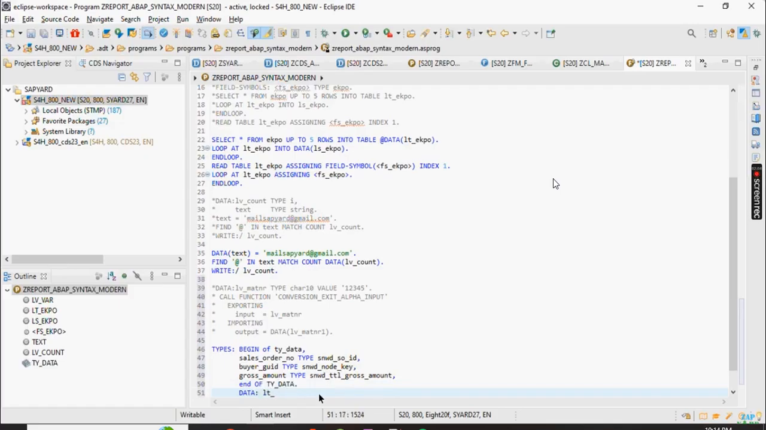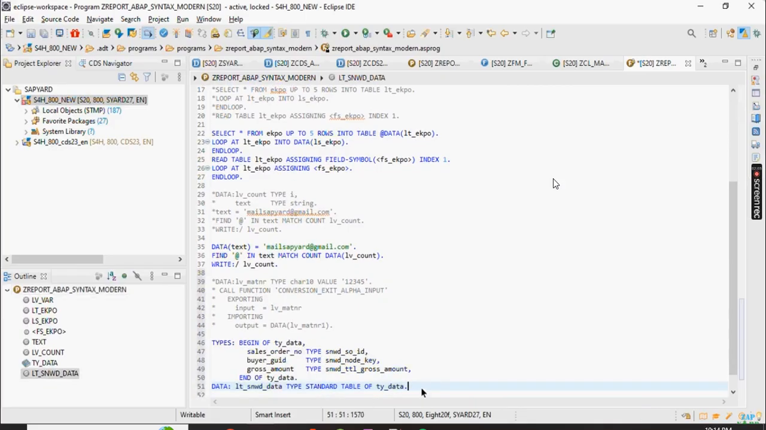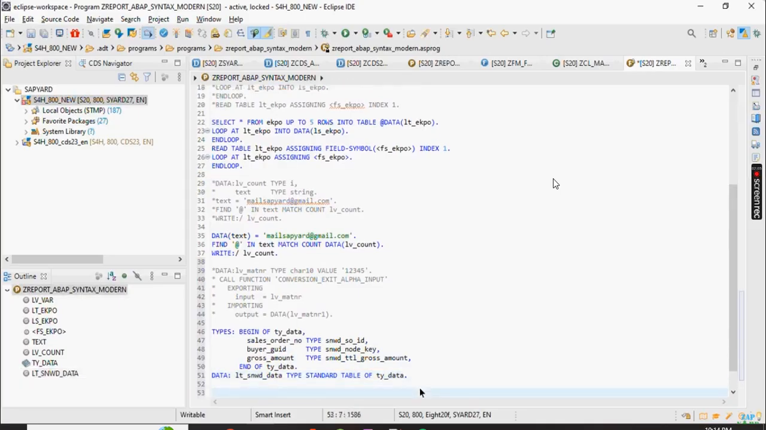Earlier, what we used to do, we used to declare an internal table. Suppose LT_SNWD_data, type standard table of, and we used to provide the local table type, right? And now somebody was asking me that we used to select data. So I'll show you what happens now if we select only certain fields.